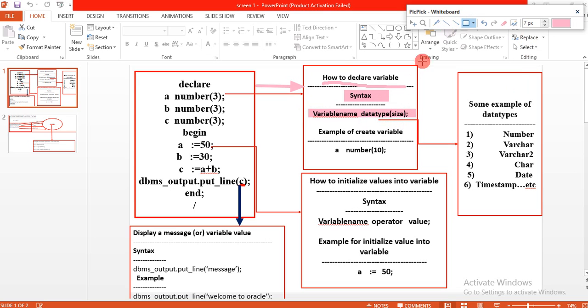Now observe on the screen. This is an example of how to declare variables in PLSQL. This is the variable name, this is the data type, this is the size, followed by a semicolon. Based on this variable syntax, I declared these variables. Then, in the declare section of PLSQL, I assign values: variable A is assigned the value 50, and variable B is assigned 30.